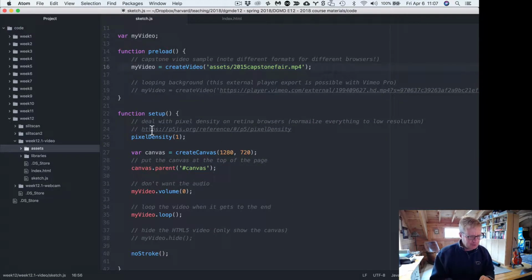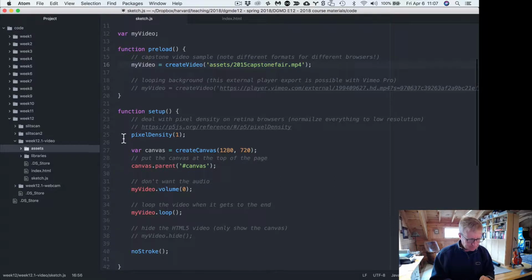All right, so let's go through function setup. The first thing that you'll see here in line 25 is a line called pixelDensity(1). And you'll see in the comment above, I'm referencing where you get more information on pixel density and why I have it there. So I'm running from a MacBook Pro Retina, which has a higher pixel density by default than your standard issue monitor.